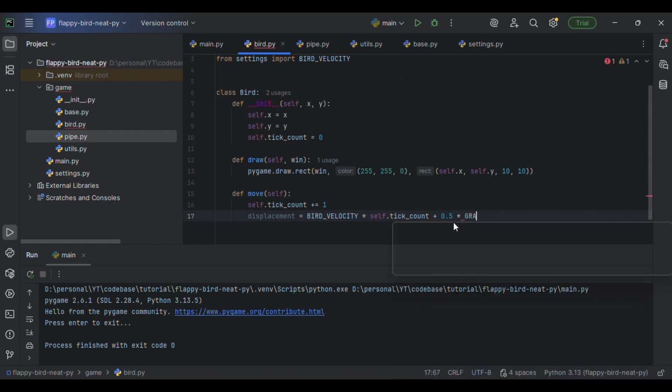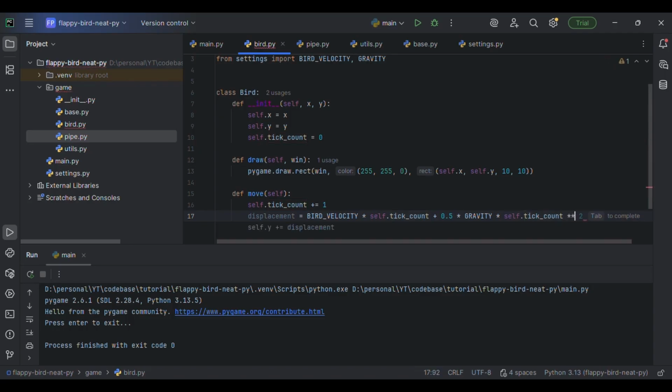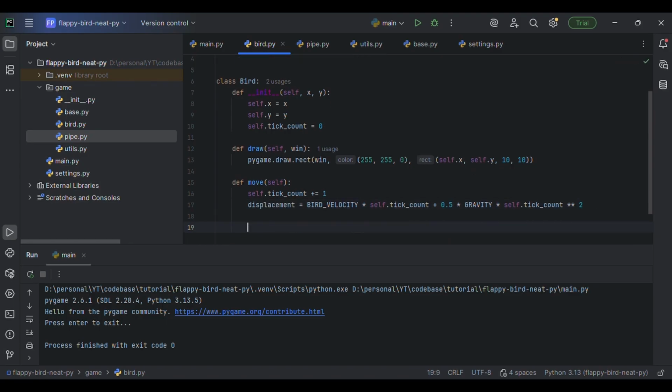Let's multiply it with gravity into self.tick_count squared. So this will give us the displacement, how much it has to move. Let's give a maximum displacement, because if the tick count has increased and it keeps falling, the speed might increase too much. So let's give a max cap.